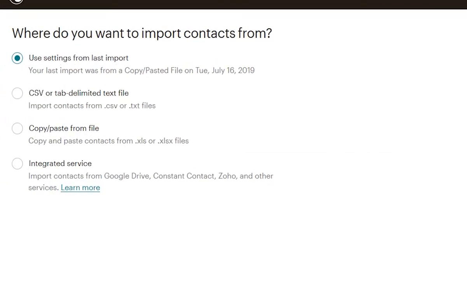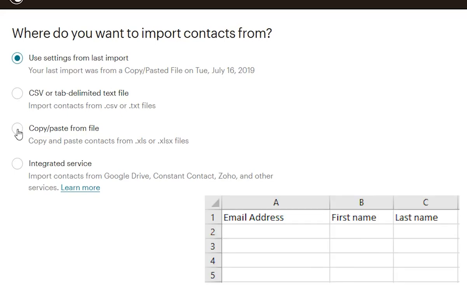You've got a choice then of where you get them from. You can either use a CSV or tab delimited text file, which basically means import them from an Excel spreadsheet, or you can copy and paste them from a file. The way I do it is I make an Excel spreadsheet with a column for first names, a column for surnames, and then a column for email addresses, because they're the only three pieces of information you'll need.